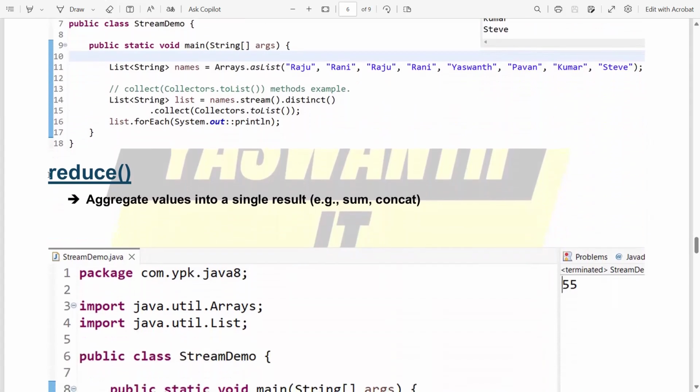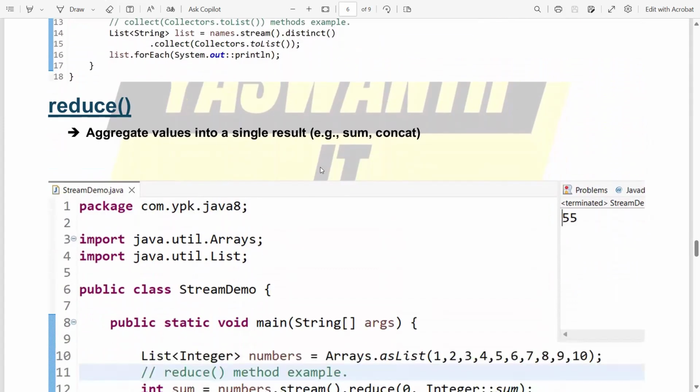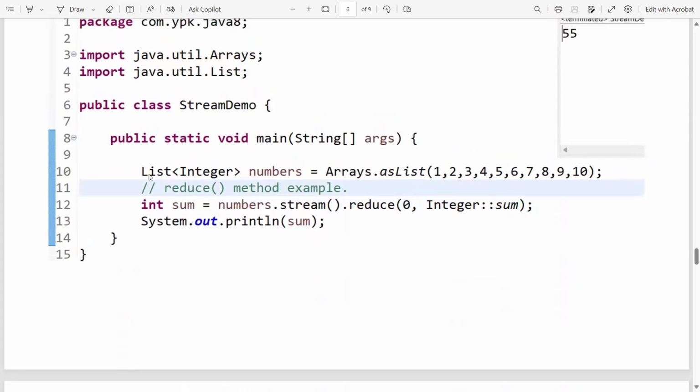See here, one more terminal method is reduce. The reduce method aggregates values into a single result. It will check the condition and it will return output in a single time. Okay, see here one example. Here I am passing a number array list.